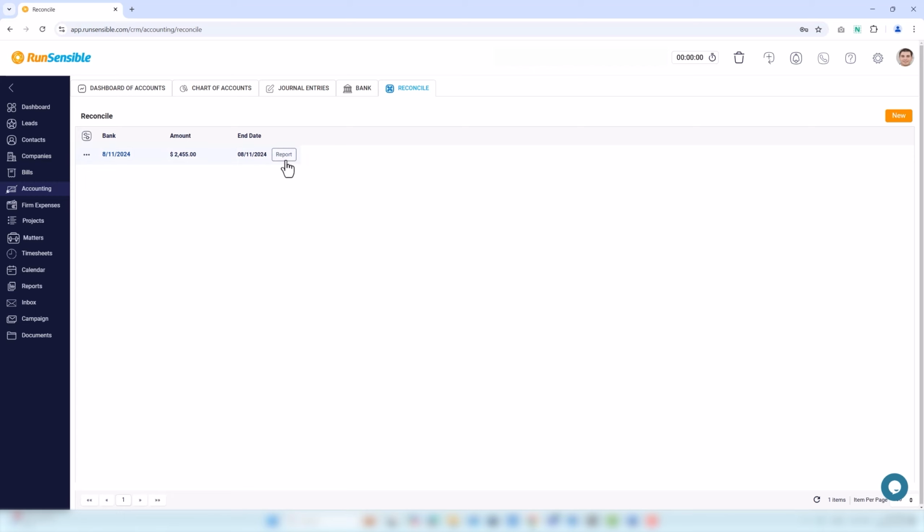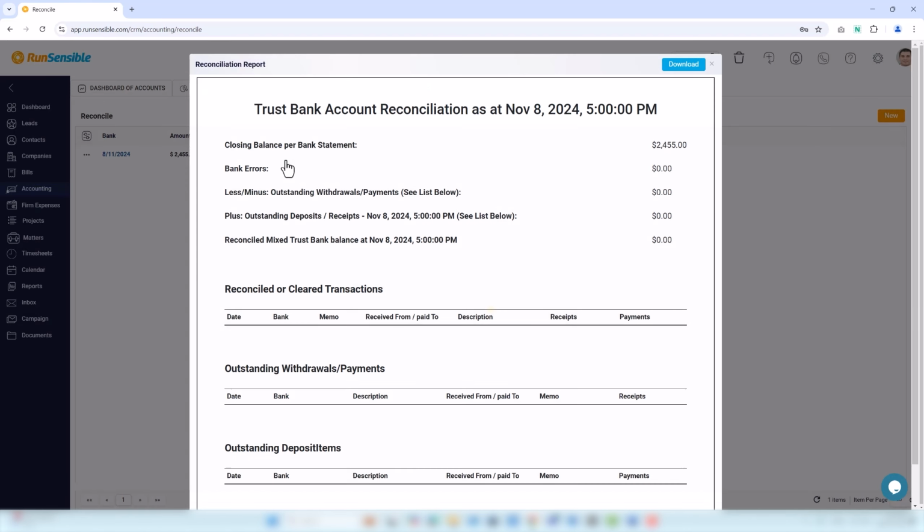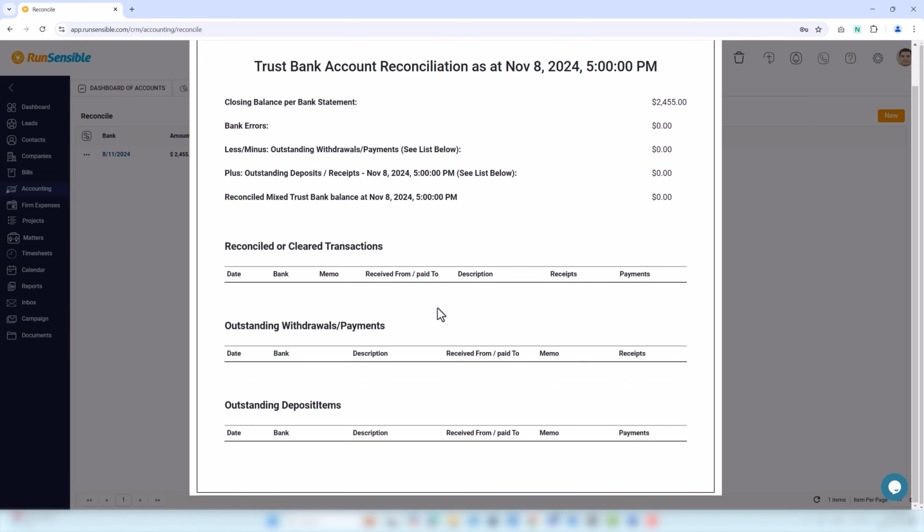On the far right of each reconciliation entry, you will find a Report button. Clicking this button opens a detailed report panel, providing an in-depth summary of the reconciliation process, including any discrepancies or adjustments that may have been made. This report allows you to review the reconciliation's accuracy and completeness, offering valuable insights into the matching process.